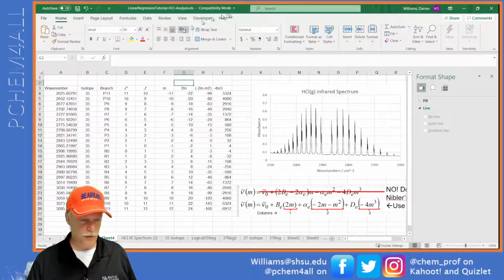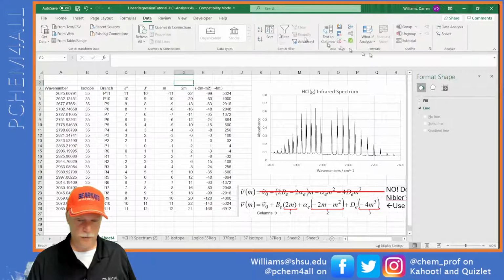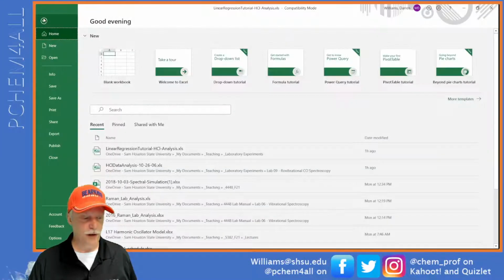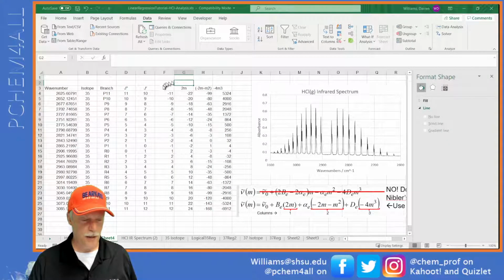So we come up here to the data ribbon, and we go to this data analysis toolbox over here. We click on that, and we scroll down until we find regression. Now, if you don't have this data analysis toolbox, let's go ahead and cover that, because you may not have it turned on in your Excel. You come over here to File, Options, and then down here it has Add-ins.